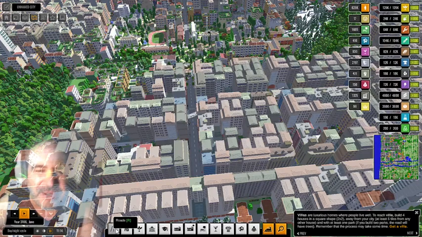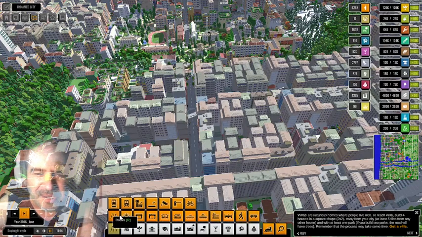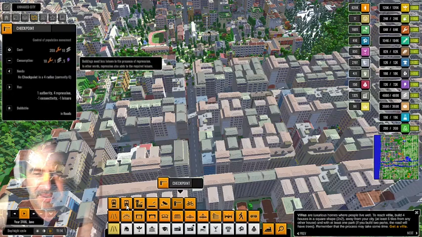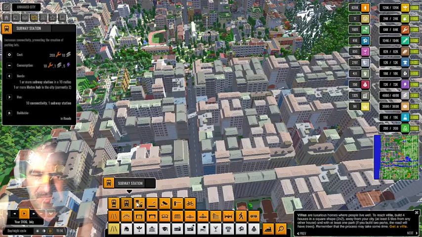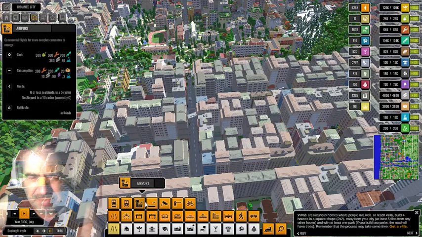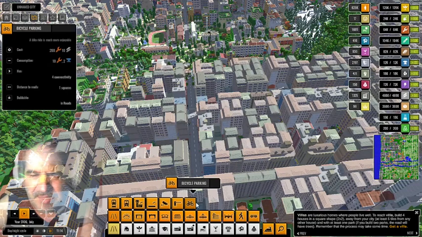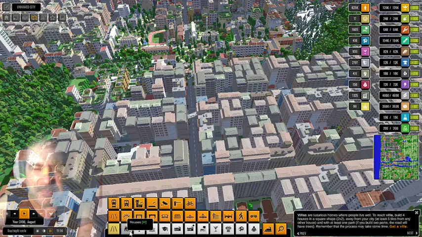So the building menu, you've got roads, a lot of bridges, bus stops, which are important. The subway station is important. The airport, you're going to build one. Security camera, not important. Checkpoint, not important. And the bicycle parking is very important. You want to make sure you leave room for bicycle parking.